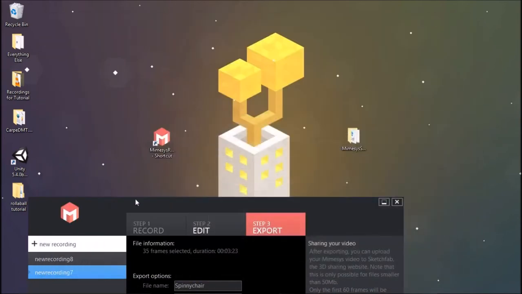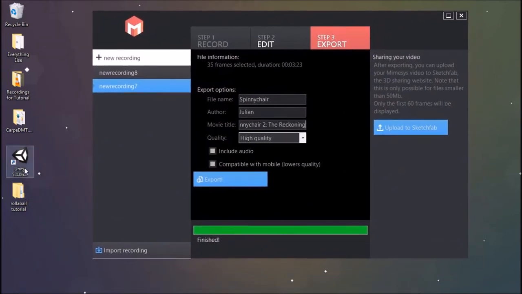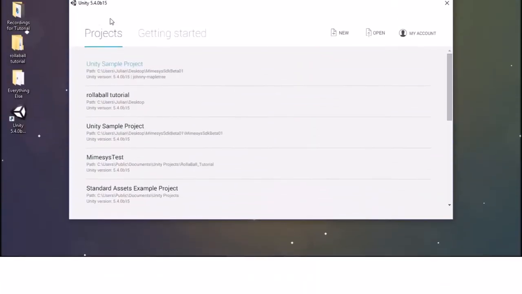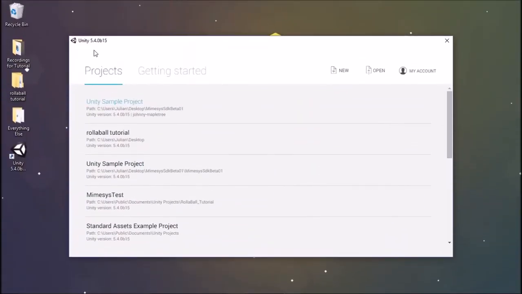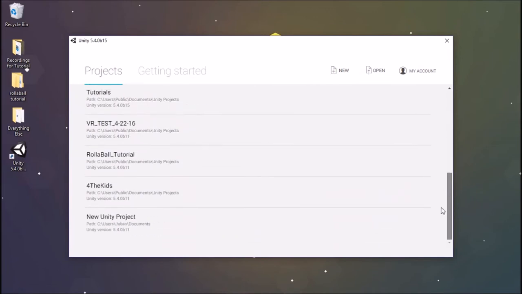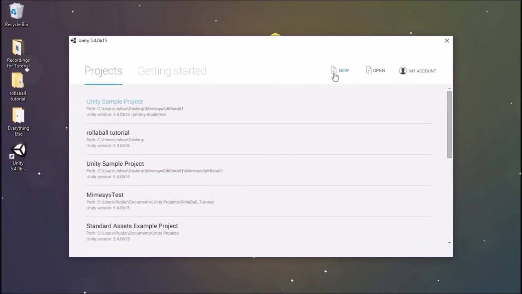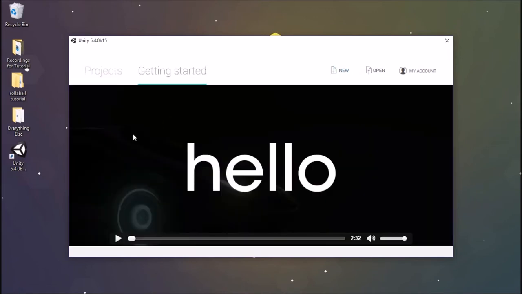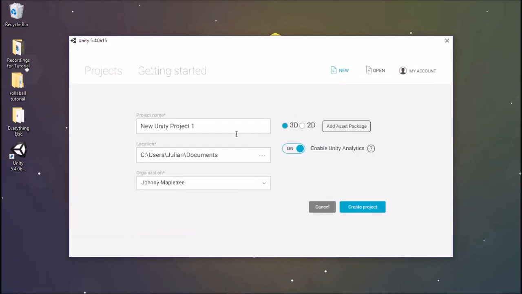First, let's click on Unity. Once Unity has loaded, you'll be greeted with the Unity Project Wizard. At least that's what I like to call it. This shows you all of your projects in progress, as well as allows you to begin a new project or view the tutorial videos. We're going to click New and start our first project.